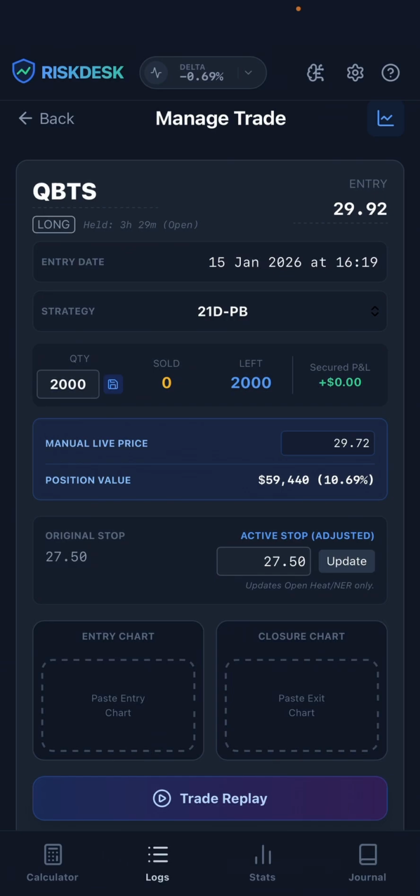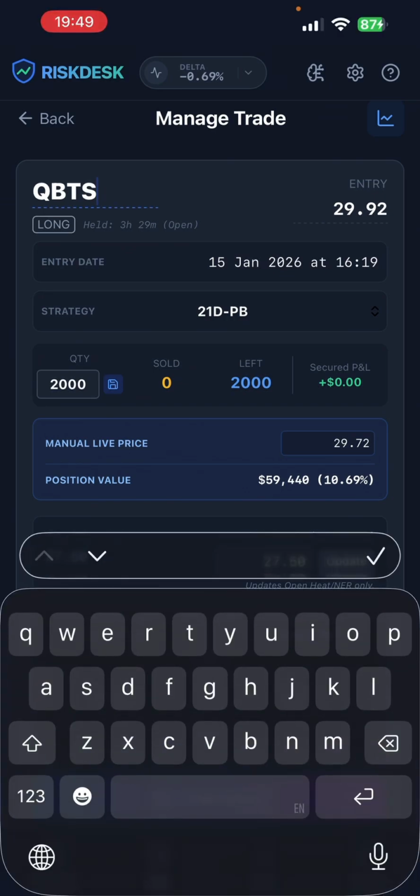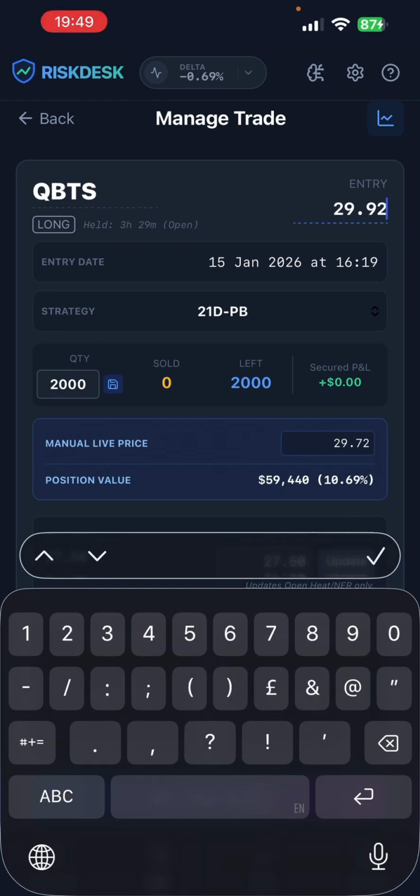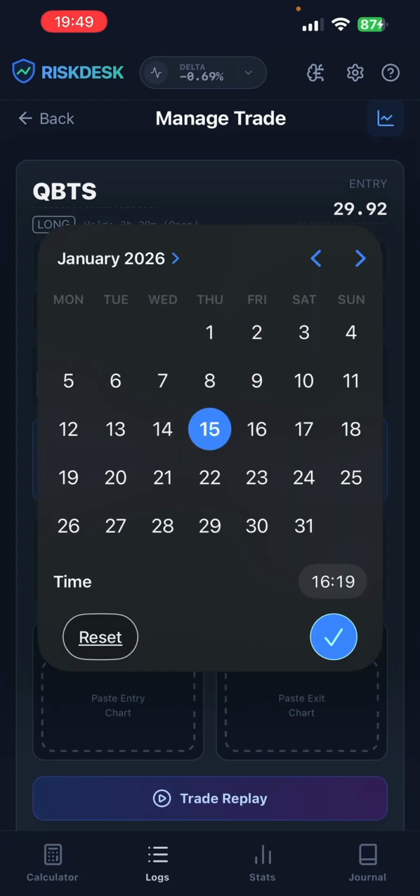So there's the ticker name. If I've made an error, you can adjust it. It's the entry price. If I've made an error, you can adjust it. It's a long position. You can see how long it's been held for. You can see the entry date and time. Again, if you need to adjust that, then you can.